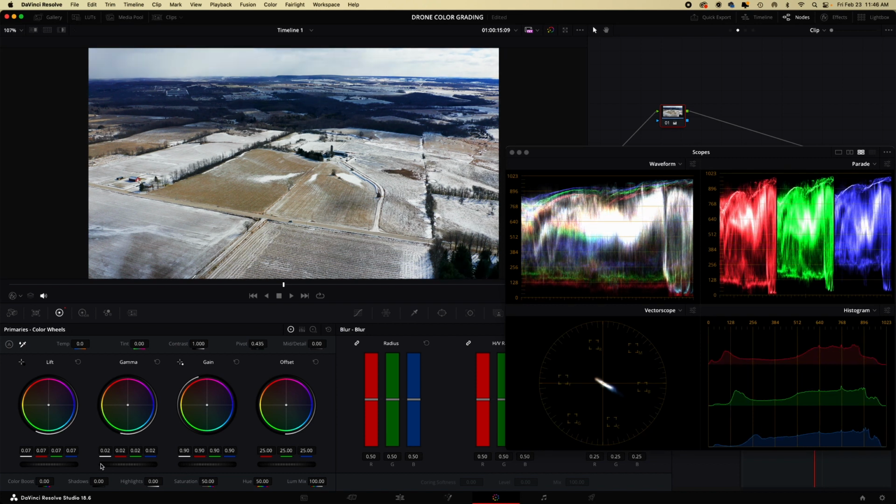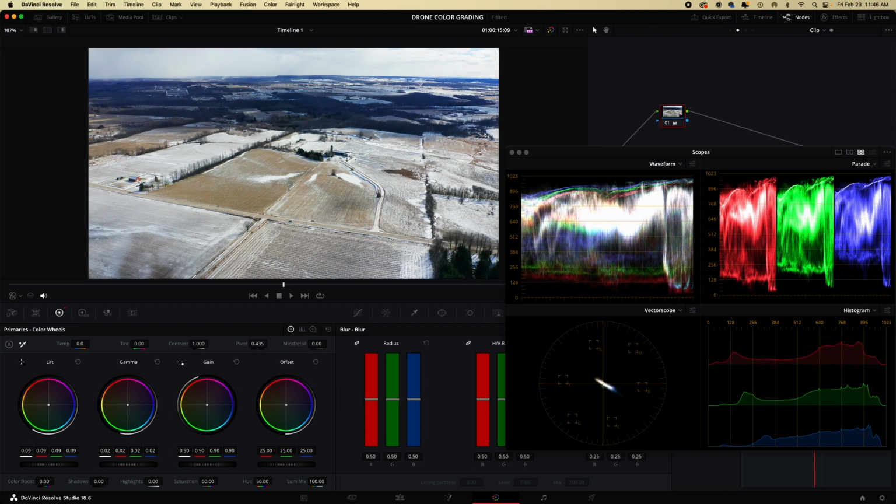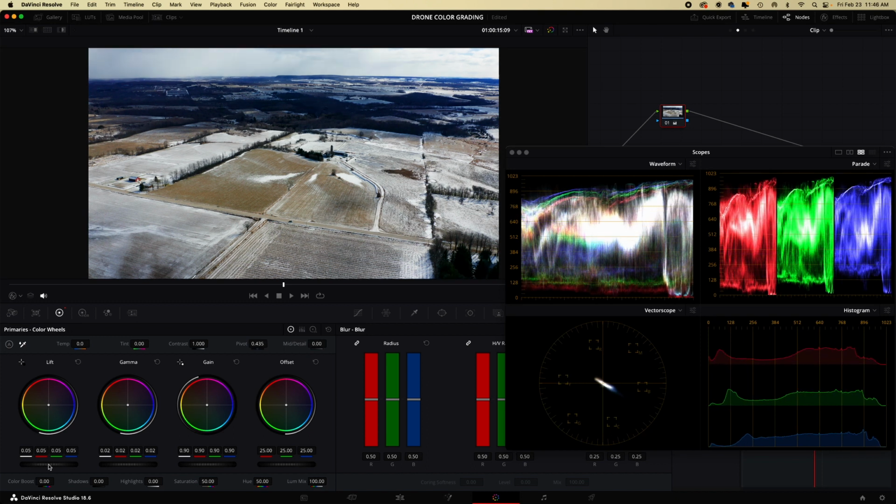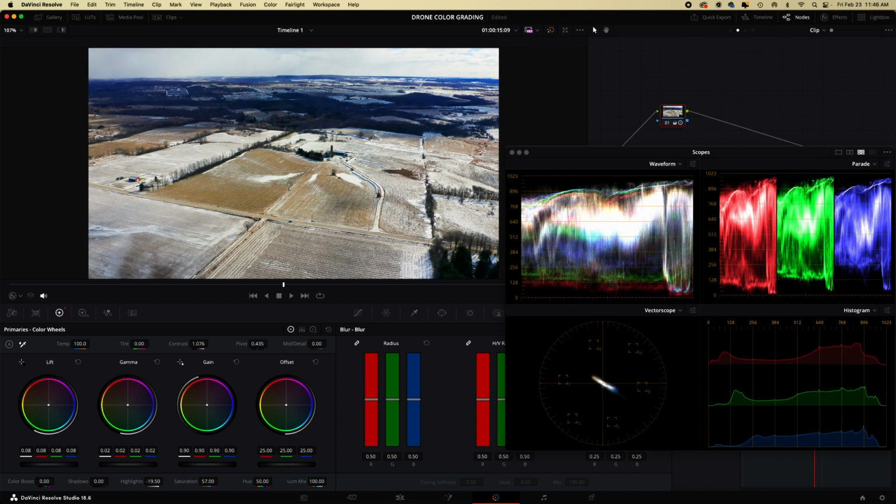I'll just work with the mids and shadows, and I'll pull the highlights down. And I don't know if I want to add a bit more saturation, a bit of contrast up here, maybe a little bit of warmth. And yeah, I'll just work on each clip and watch the scopes here. And that's it really.